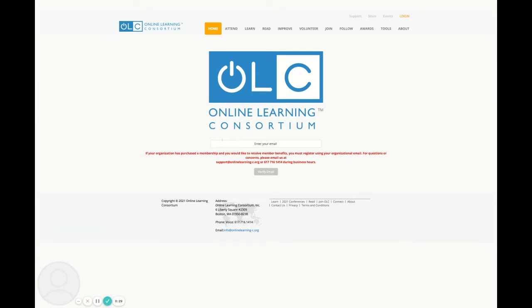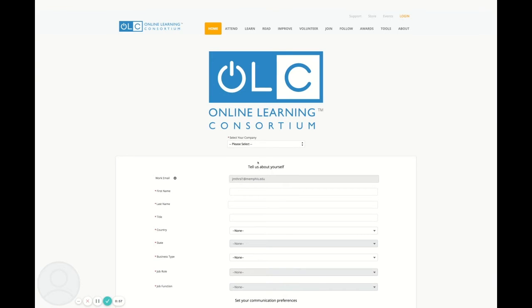Here, you will enter your university email address. This is how you will get access to the OLC materials that the University of Memphis has paid for. Now, we will fill out the information required to create an account with OLC.